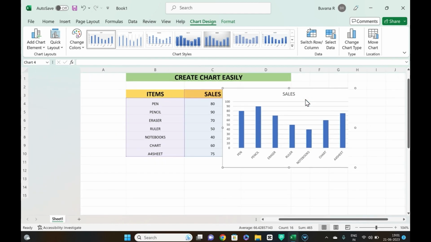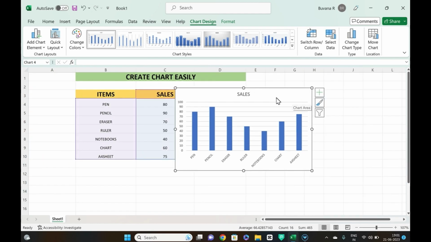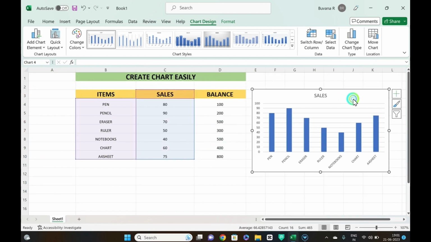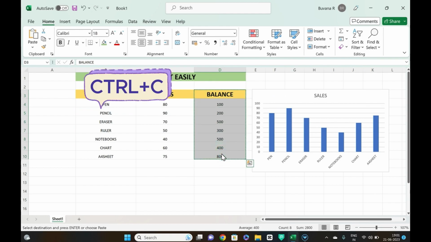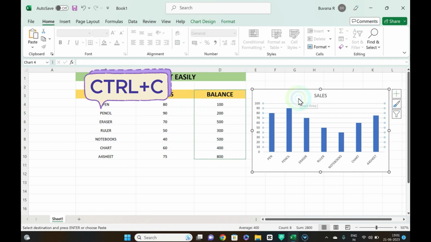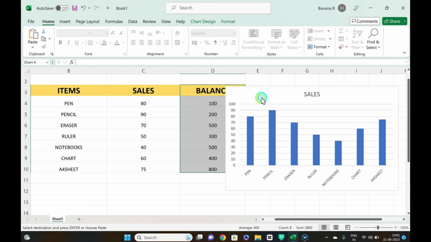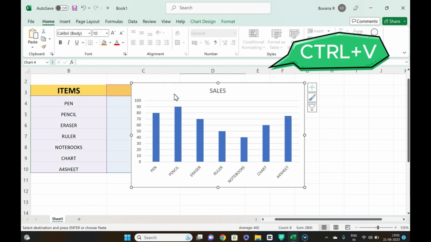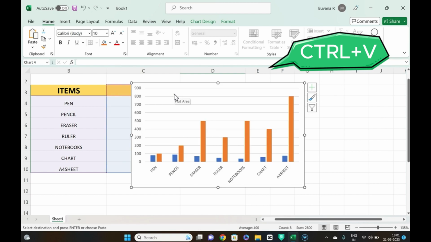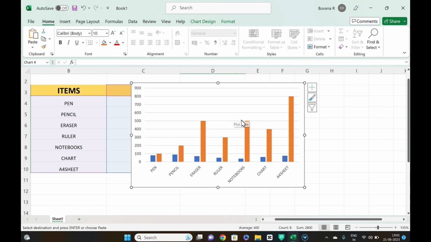So now we can add the third column also in this table. Just select this third column, press Ctrl plus C. The column has been copied. Click this chart, press Ctrl V. So the third column is also added in the chart.